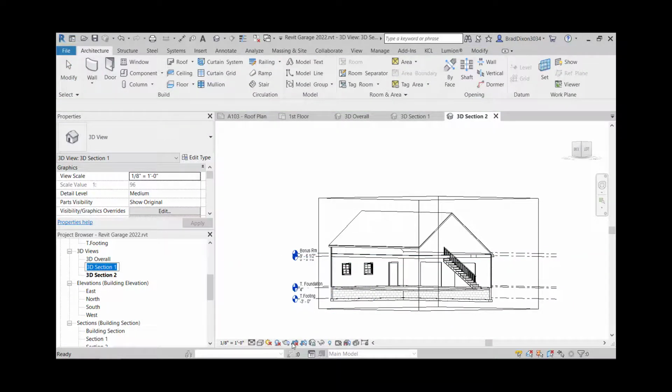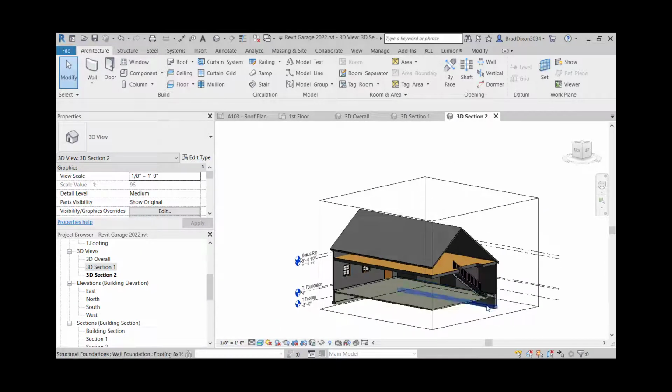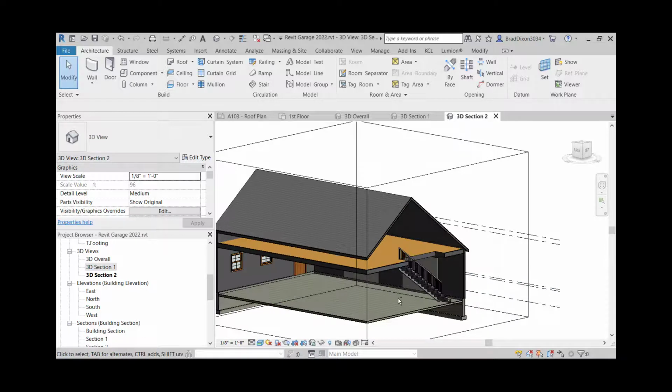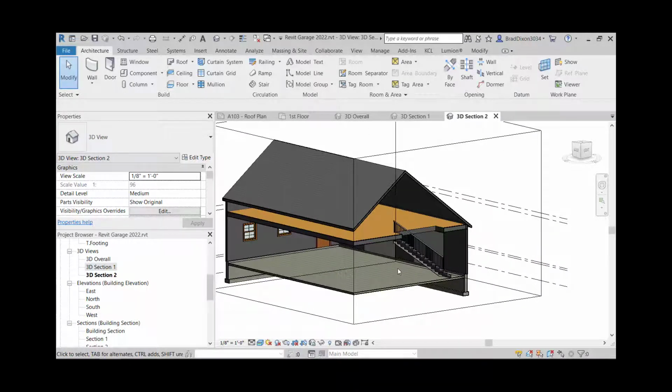In here I'm going to come down to my visual styles at the bottom, and I'm going to change this to realistic. Now I can start to see a nicer picture of what this looks like. It all starts to make a little bit more sense.